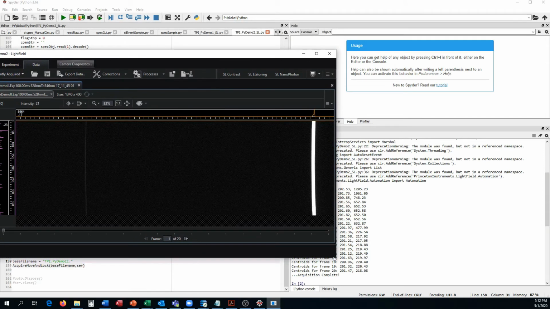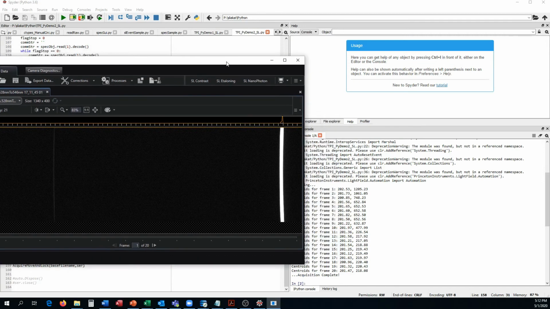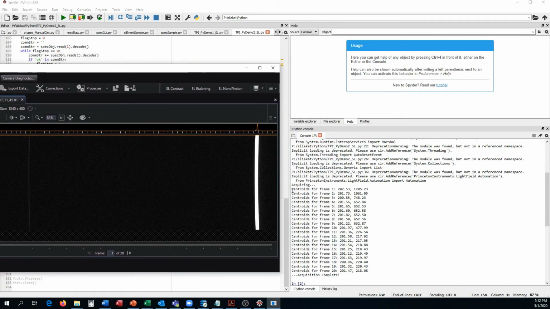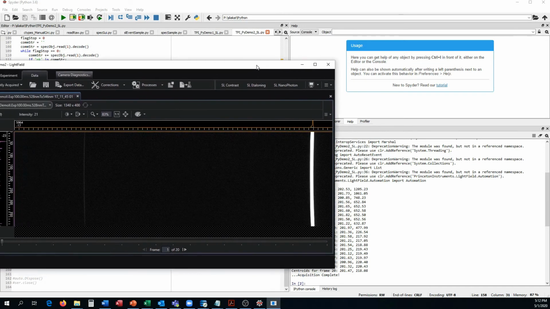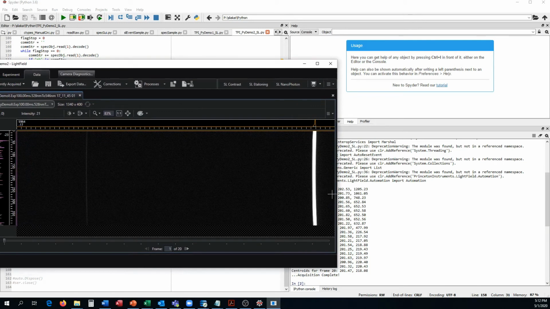So now, as you can see in this console, the centroids for frame one are 202.53, 1205.23. This part is the vertical direction, and this part is the horizontal direction. And as you can see, throughout all the frames, the vertical centroid doesn't change, as it shouldn't, because we're getting a whole line of illumination.